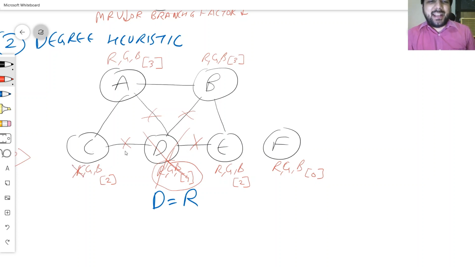So D and C have a constraint. D is R, so C cannot be R. D and A have a constraint. D is R, so A cannot be R. D and B have a constraint. D is R, so B cannot be R. This cannot be R. F shares no constraints. And of course, once I have done that, that is what is my first step.